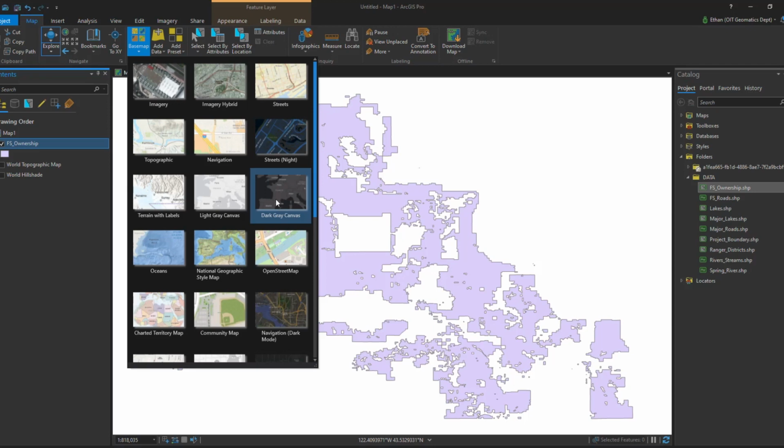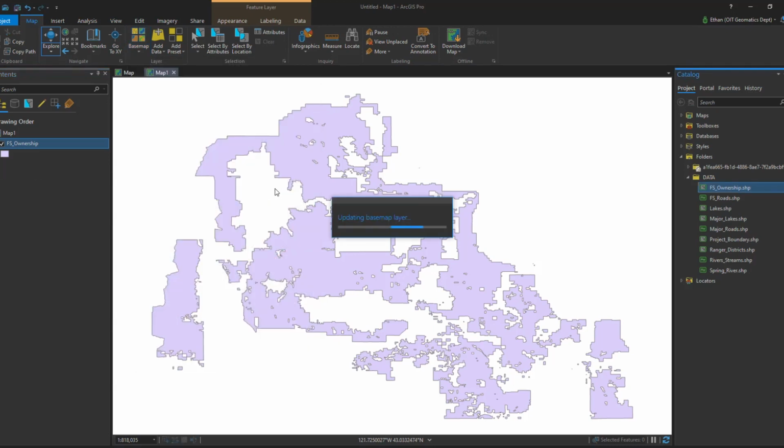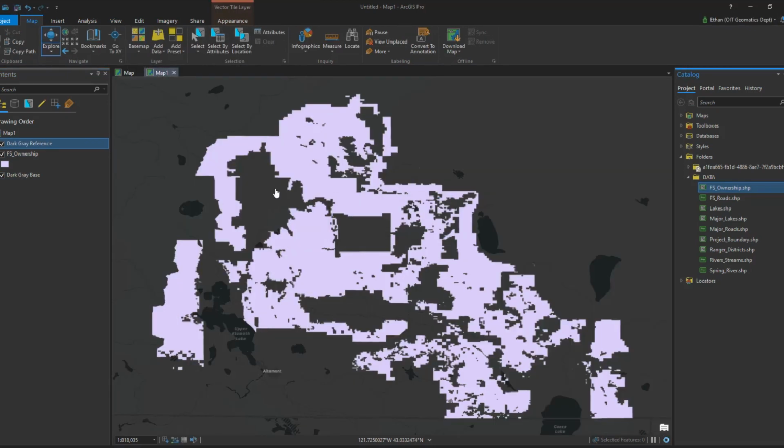I like this gray one a lot. I just think it's not very distracting. It just shows what you need to see. So you can pick whichever one you want, but we want to just be able to see the Forest Service ownership.